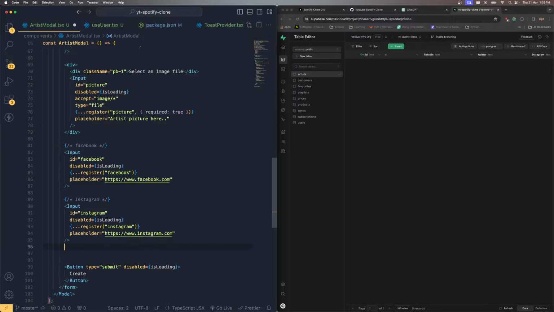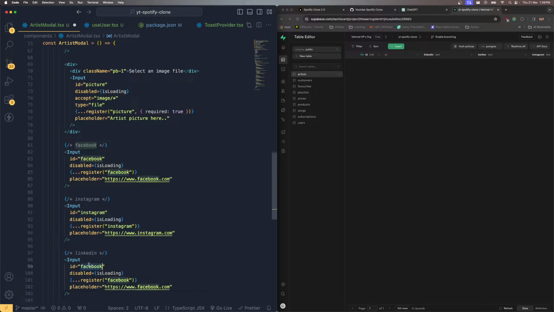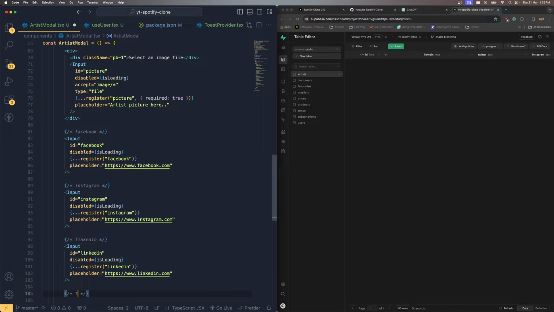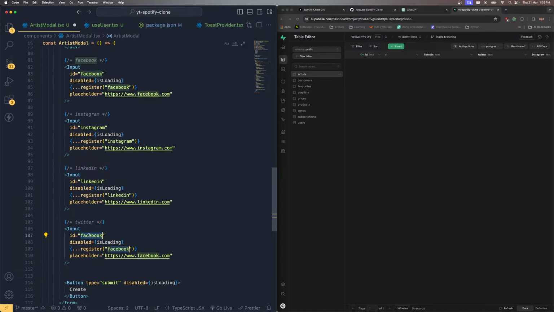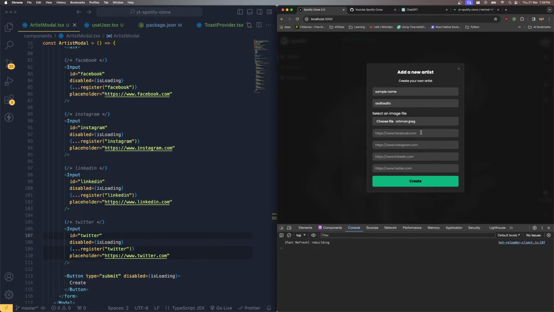Then LinkedIn, wherever the term Facebook is coming, I'm just going to say LinkedIn, and this is for Twitter, and wherever the term Facebook is coming, we just need to change this to Twitter. Save these changes. Now let's go and look up over here. We have all these necessary fields over here.